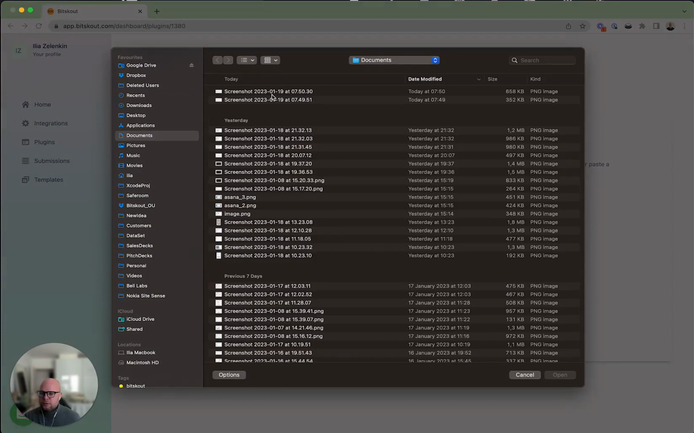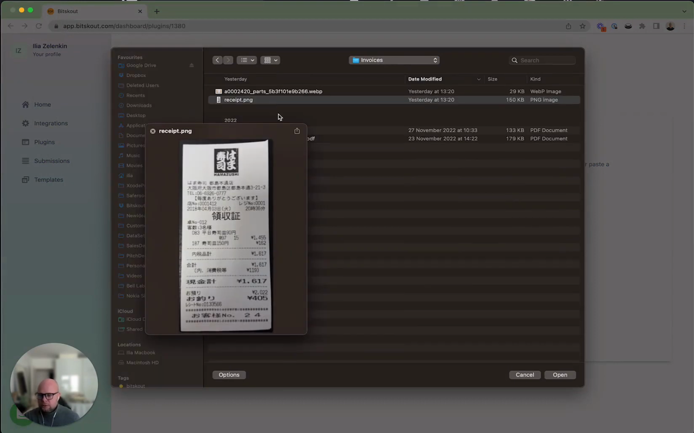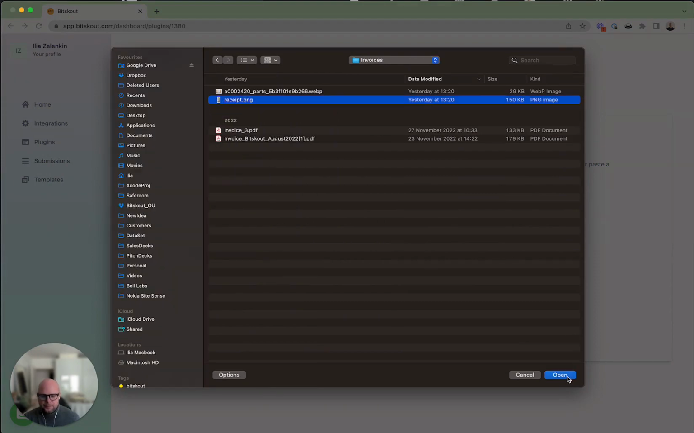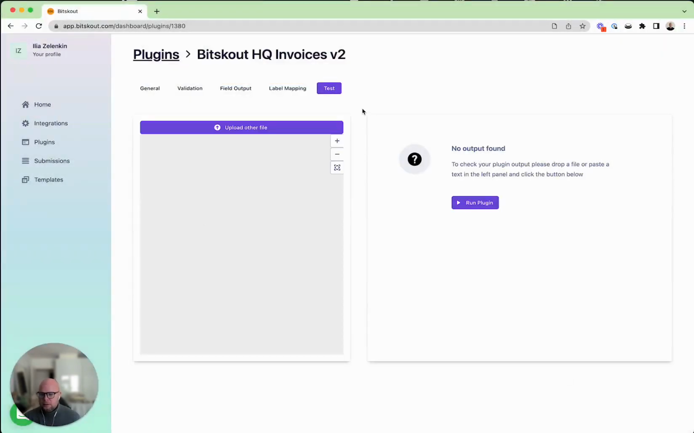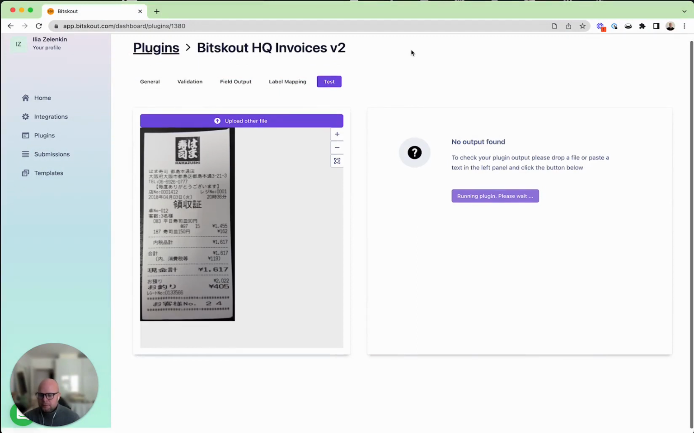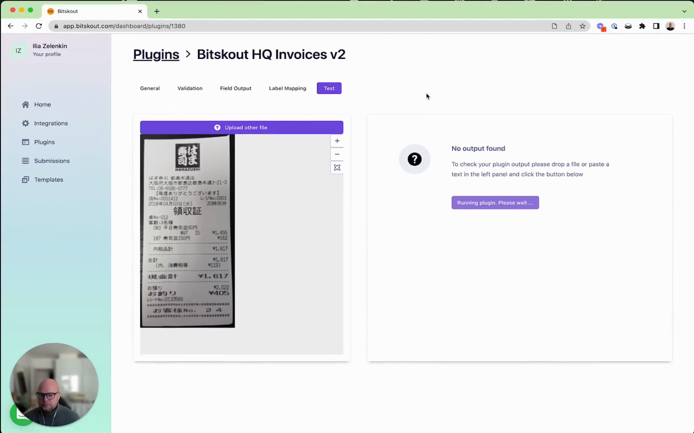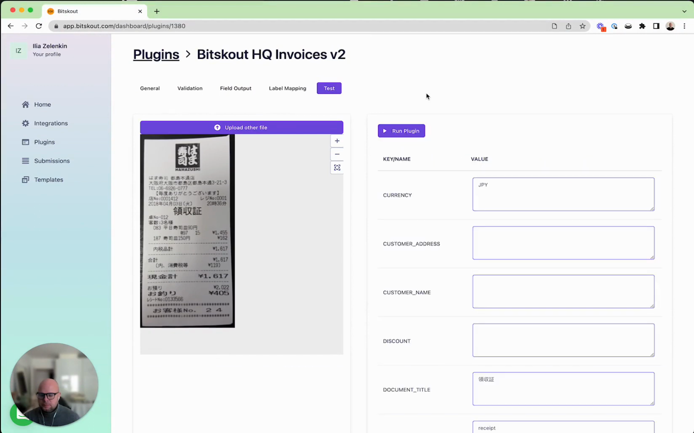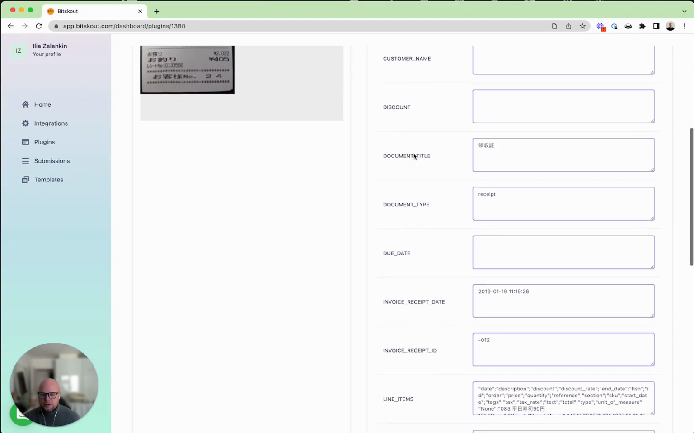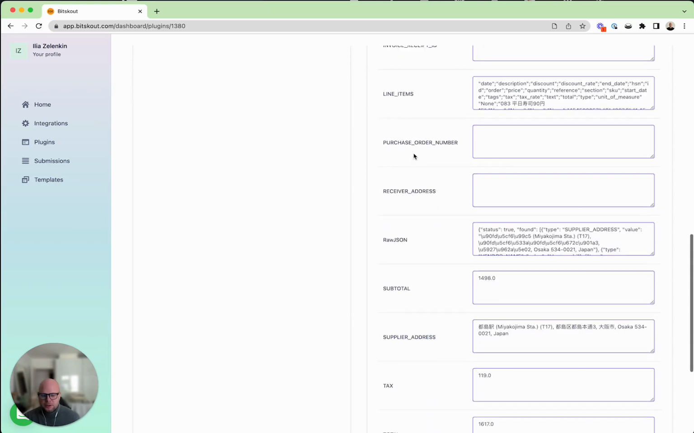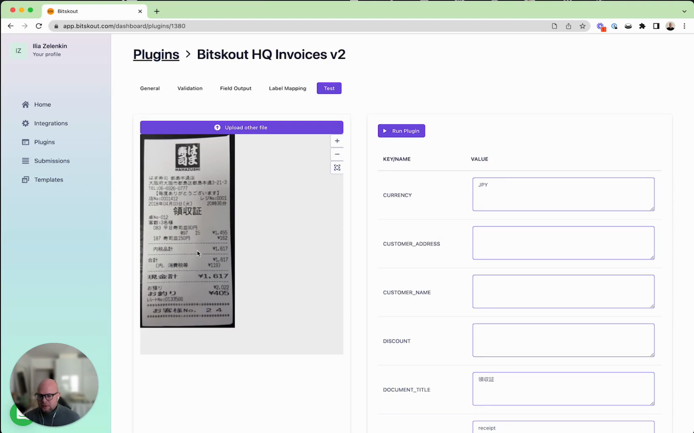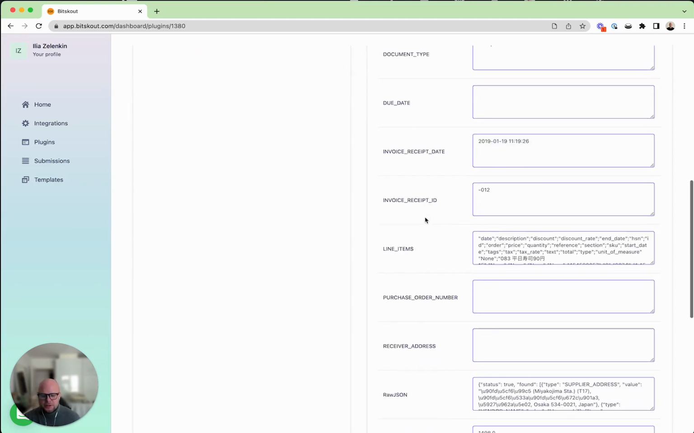a receipt from a restaurant. So here is the receipt. And let's extract the data. Okay, so this is the extracted information. As you can see, correctly, the dates, the values, and the restaurant.